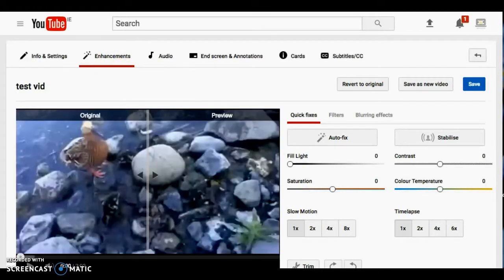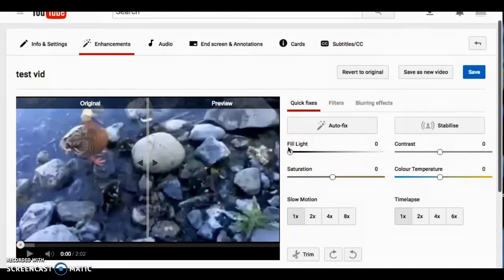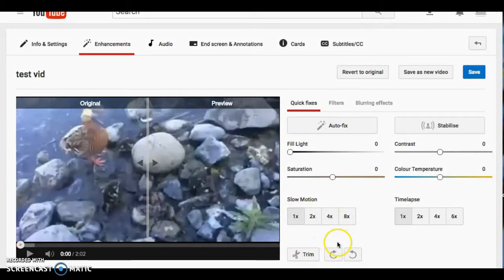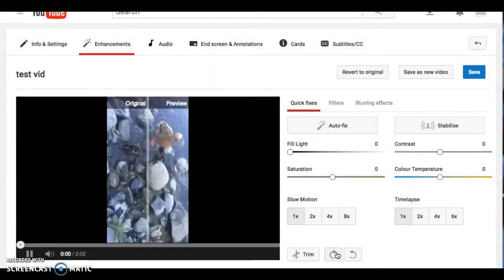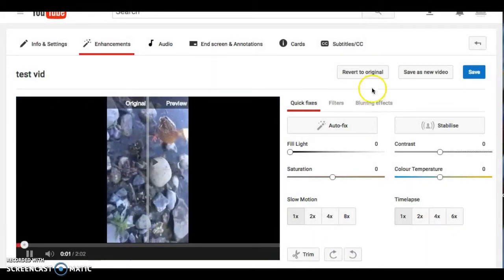This is where you can do quick fixes, such as changing the saturation, the colour temperature, the contrast, other things like we did with images. Two important features are trim and rotate. So if your video was recorded so that it looked sideways, you could click it and then it would turn it for you.